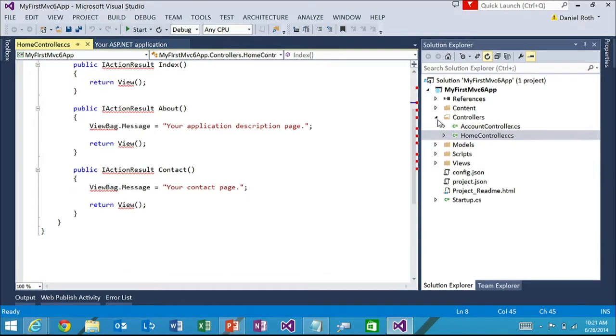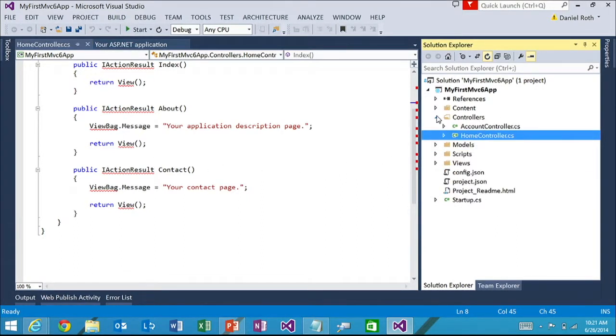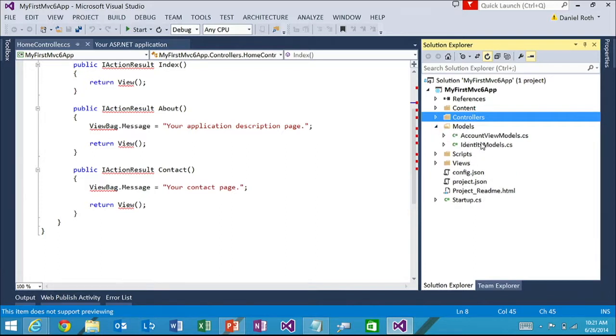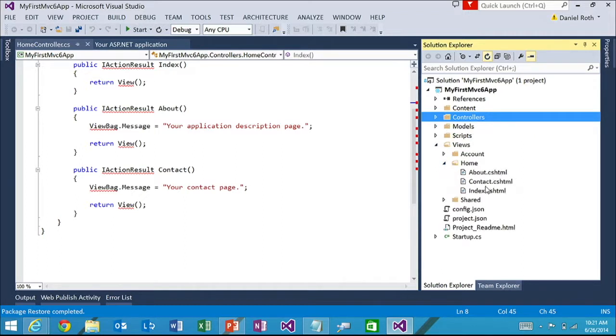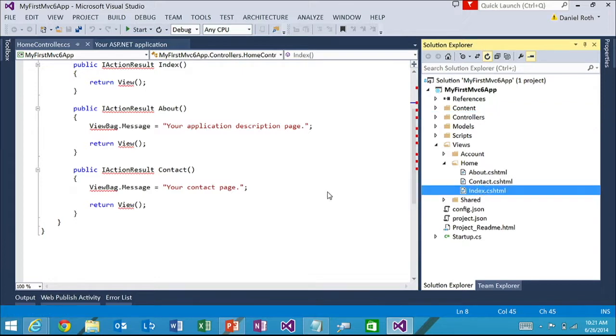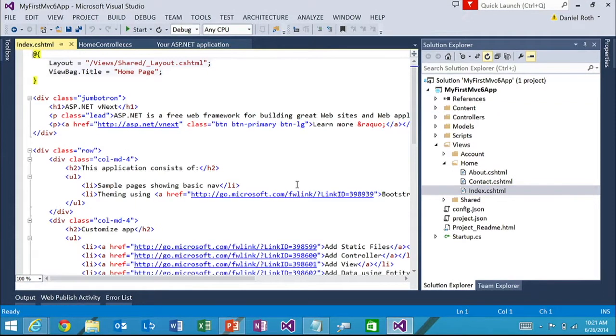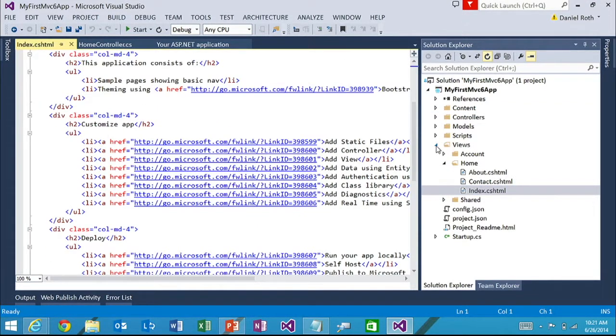That's all cool. I've got my model types in here, apparently the models for wiring up ASP.NET Identity. That's all fine. Here are my views. My Home view: Index, Contact, About. Nothing too surprising there. This is just CSHTML. So that looks great. So that's very intentional.